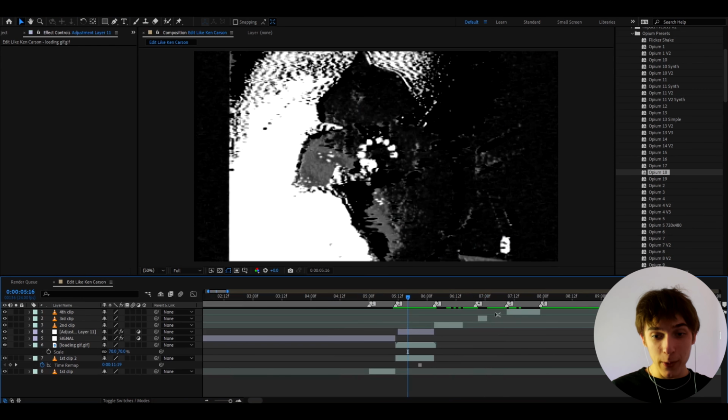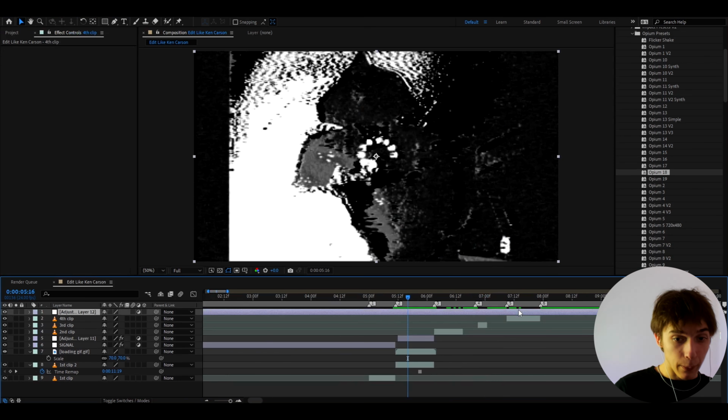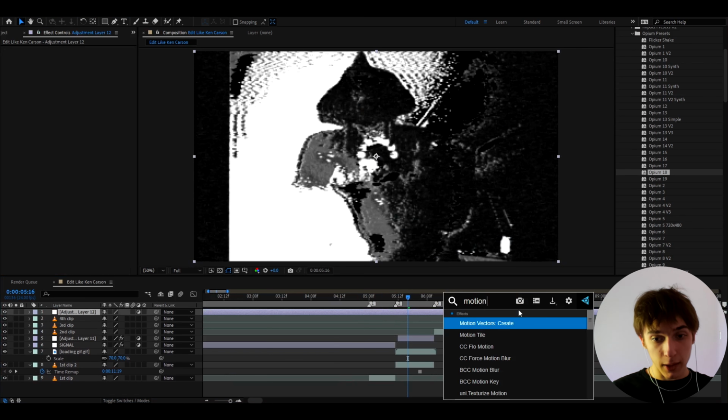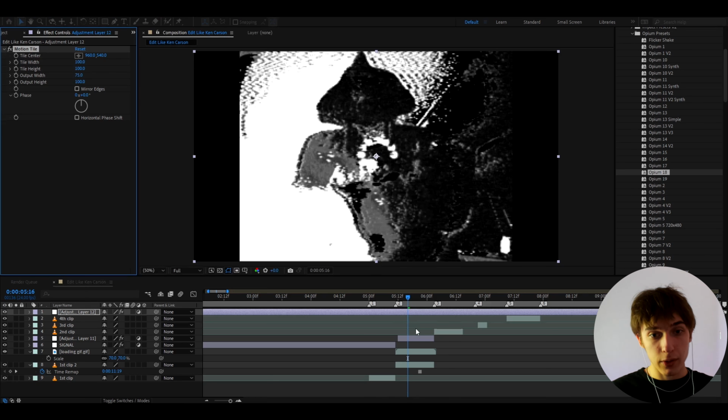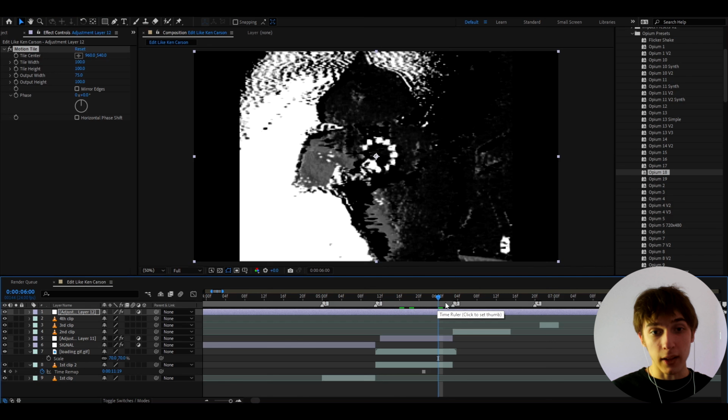Oh yeah, and one thing we can do is go on top of every clip, press Ctrl+Y, and add motion tile, because in a lot of Ken Carson music videos, he has black bars around. So let's make the output width something like 75. And as you can see, it gives us these black bars. So yeah, this looks absolutely crazy.